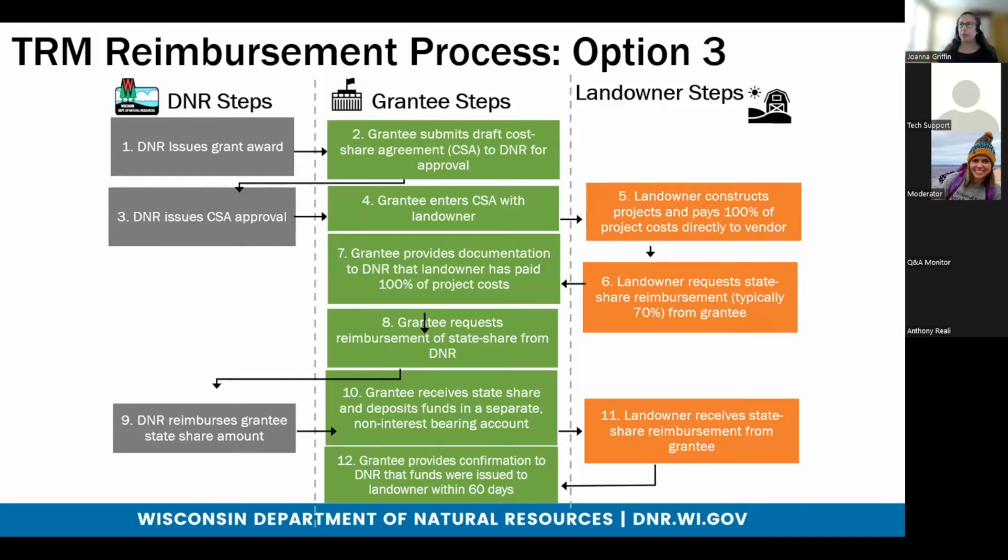Beginning 5 years ago, we made a third option available, and that allows the grantee to request state share reimbursement from DNR before reimbursing the landowner, which is shown in this slide. The reason for adding this option was to increase feasibility of utilizing the TRM grant program in counties that don't have enough cash on hand to reimburse the landowner before being reimbursed by the DNR.